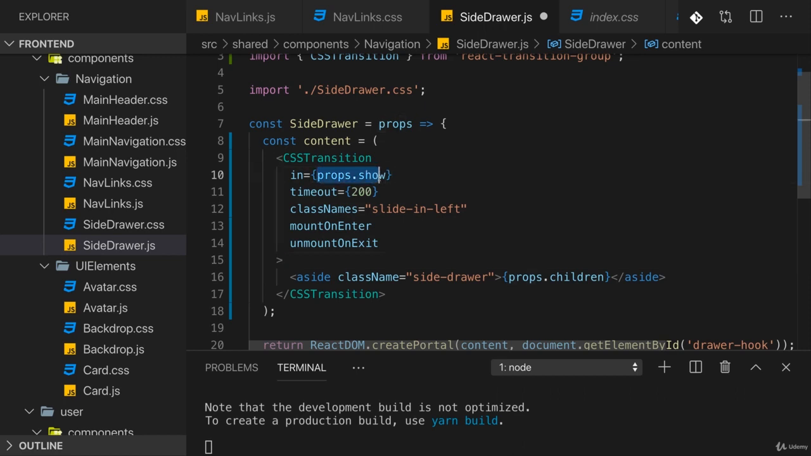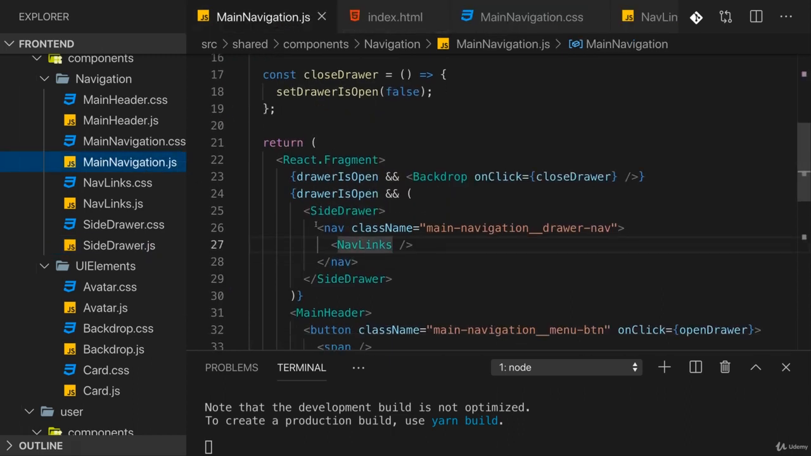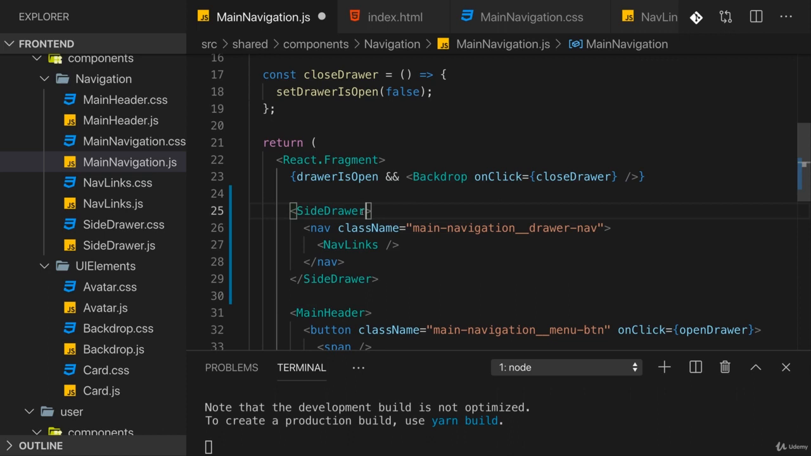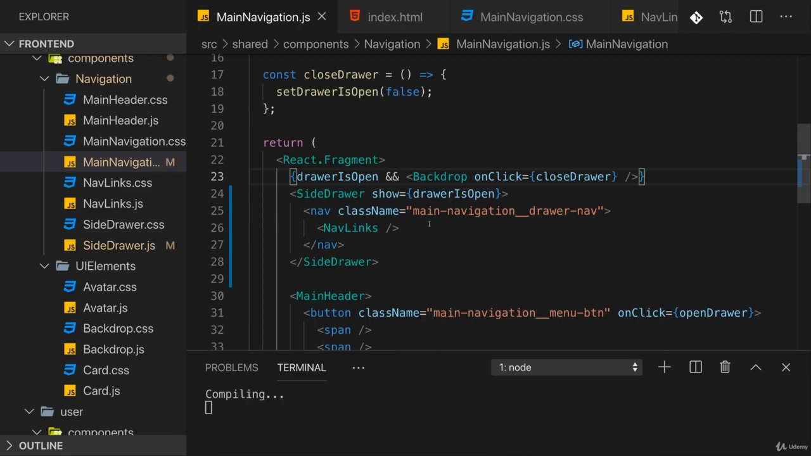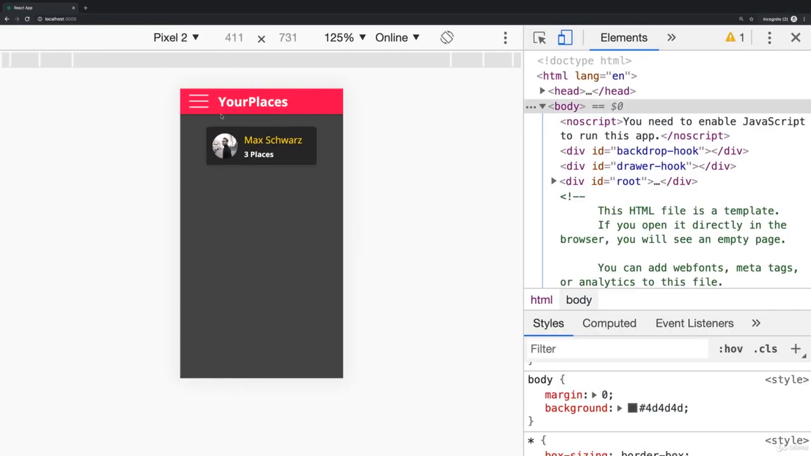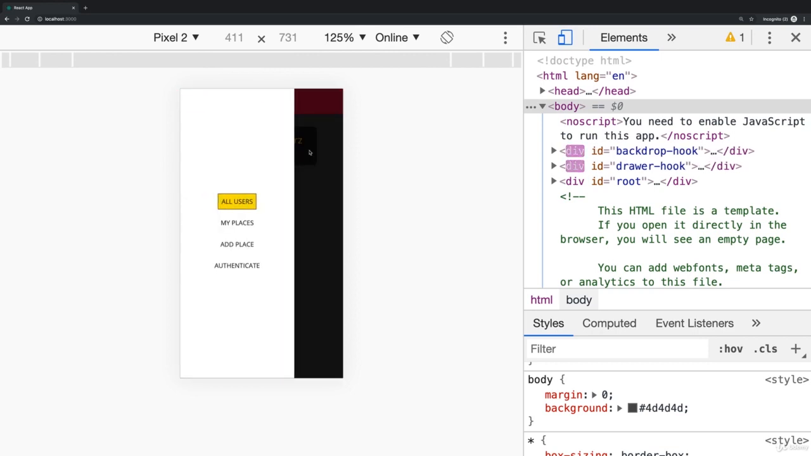So now we just have to make sure we use this show prop properly. So to side drawer, we should pass a show prop. So back in main navigation, I'll change the logic on how the side drawer is rendered. It's now always part of JSX, but it's not always visible because now we set that show prop and set this to drawerIsOpen, which is true or false. And then inside of side drawer, we have the logic to control whether the drawer is visible or not. So if we now save this and let it recompile, now we can click this button, and now you see you have a nice little in and out animation when you open the drawer.